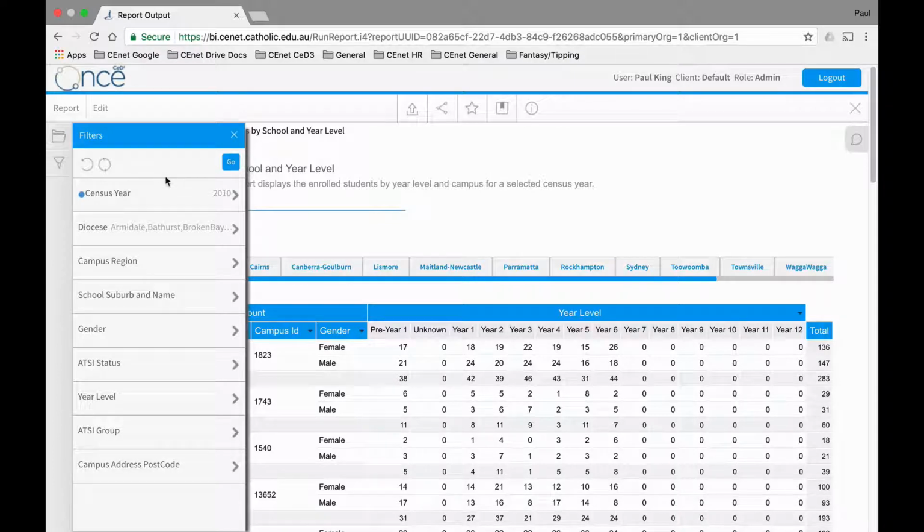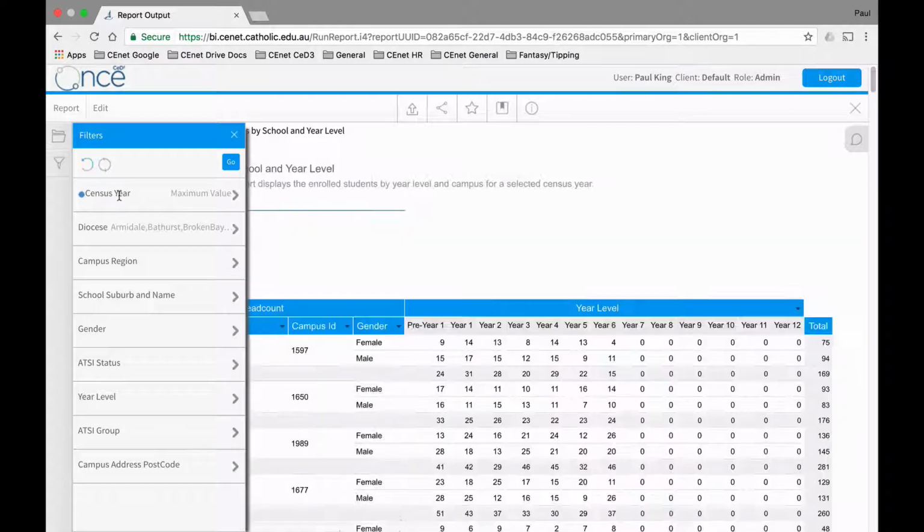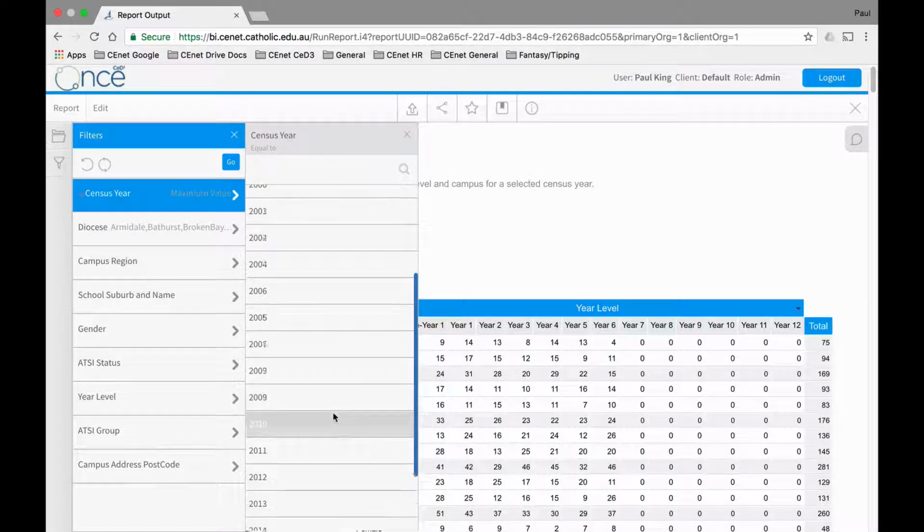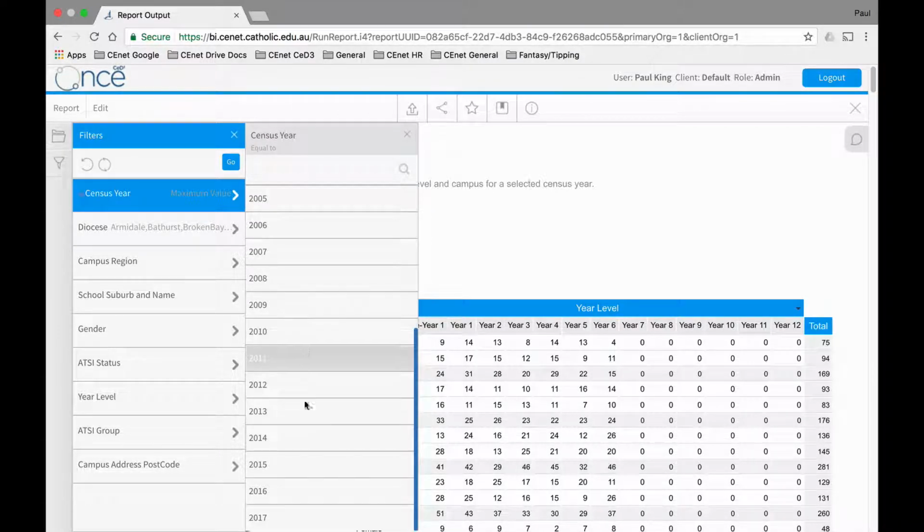So if you now want to look at that table again for all time, we can reset our filters. We have options above our filter menu, and this one on the left is reset. You can see now my census year is going to go back to the maximum value. So it's actually going to display the current year, if you like. You can scroll down there and see this will run for 2017 where we've had enrollment data submitted.